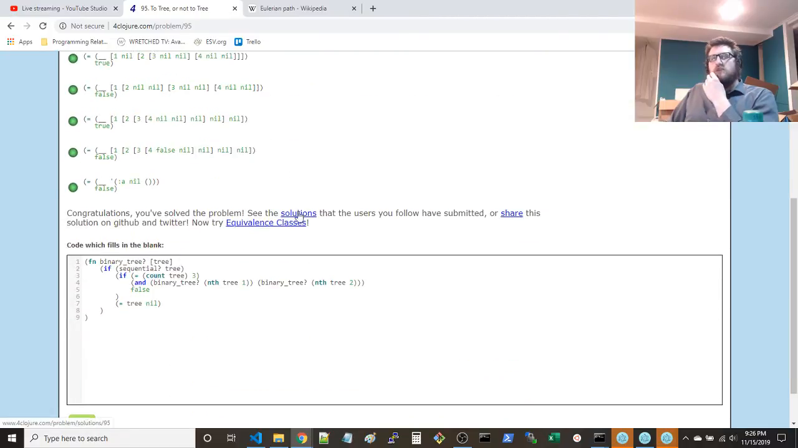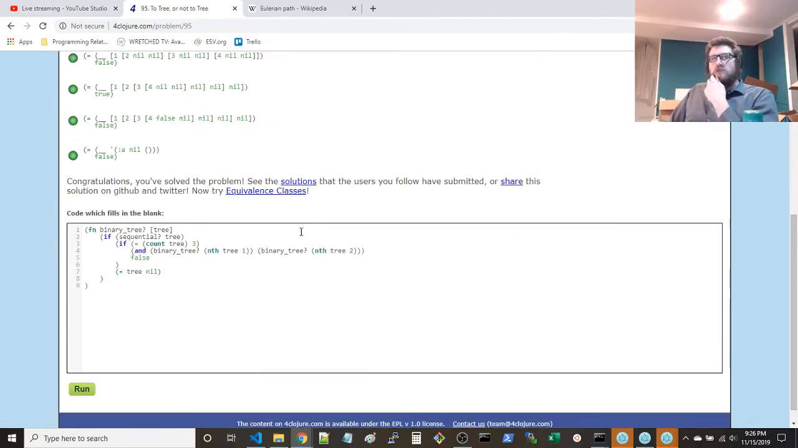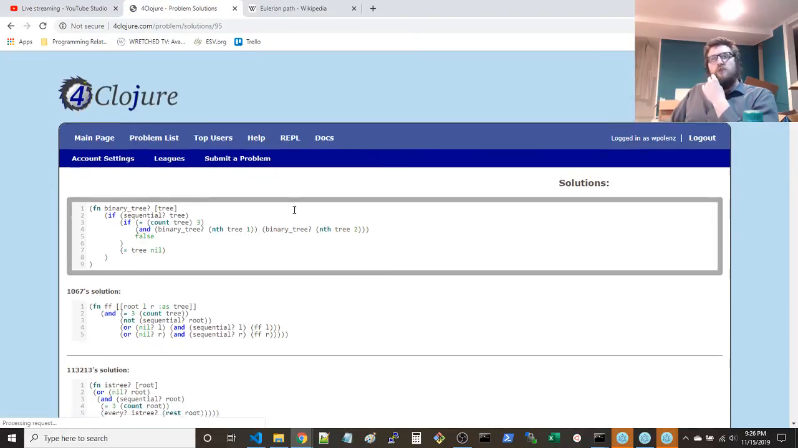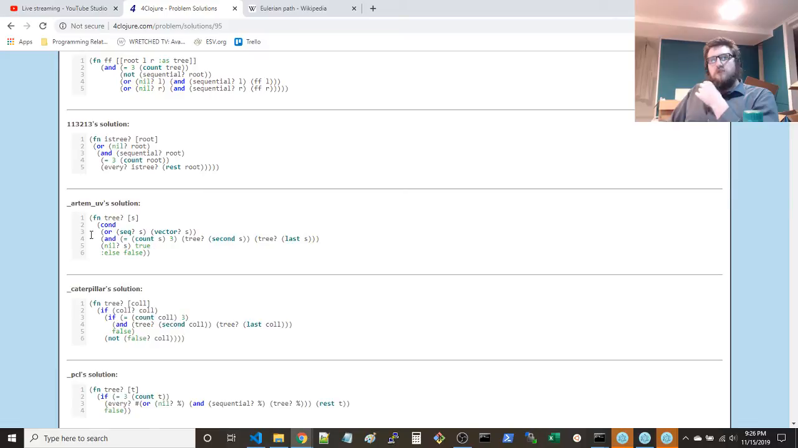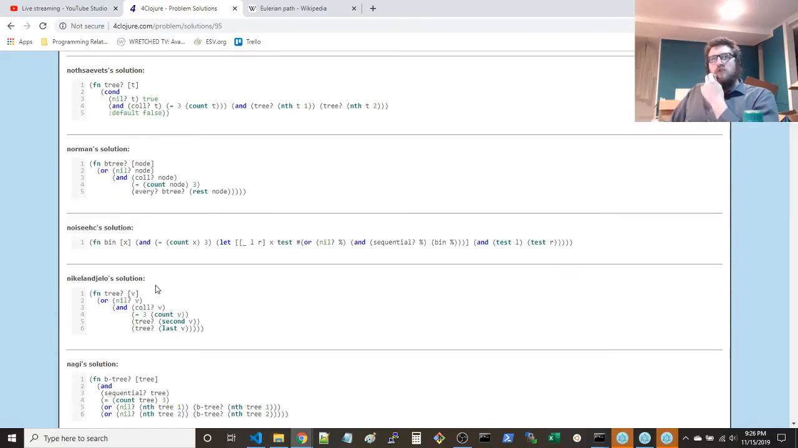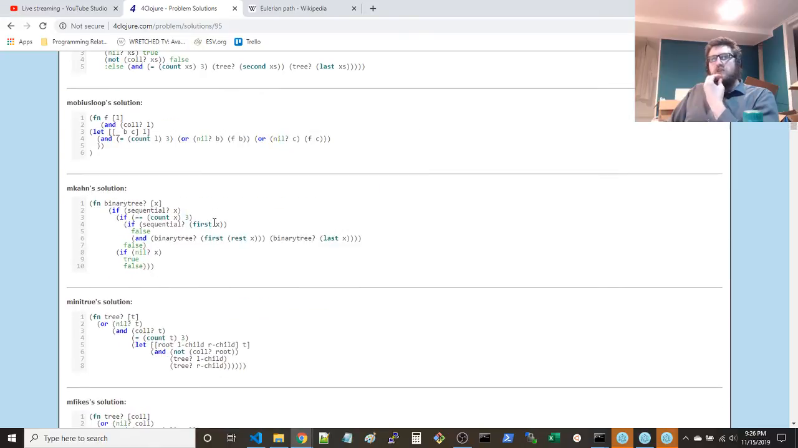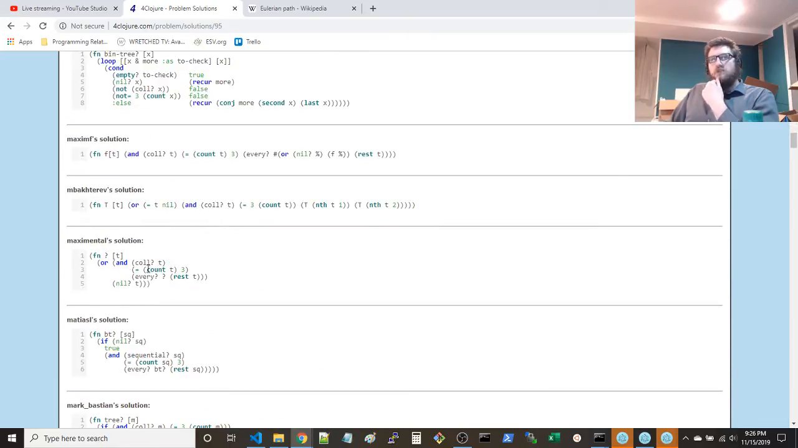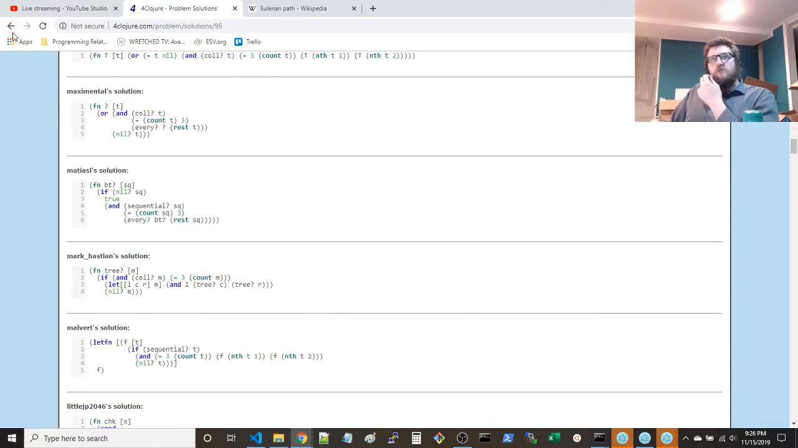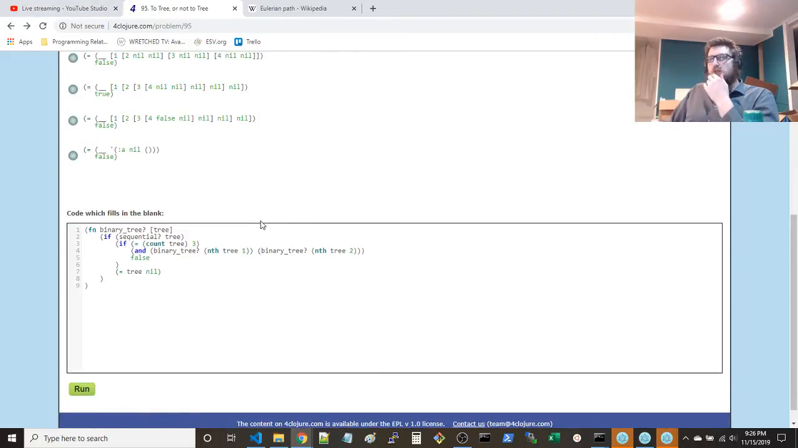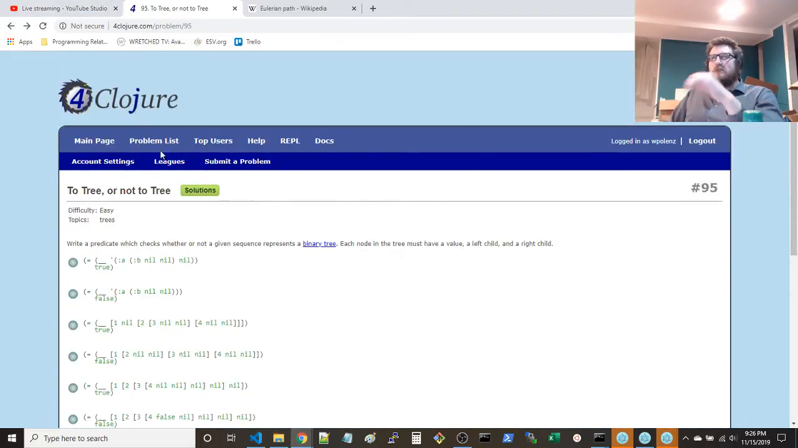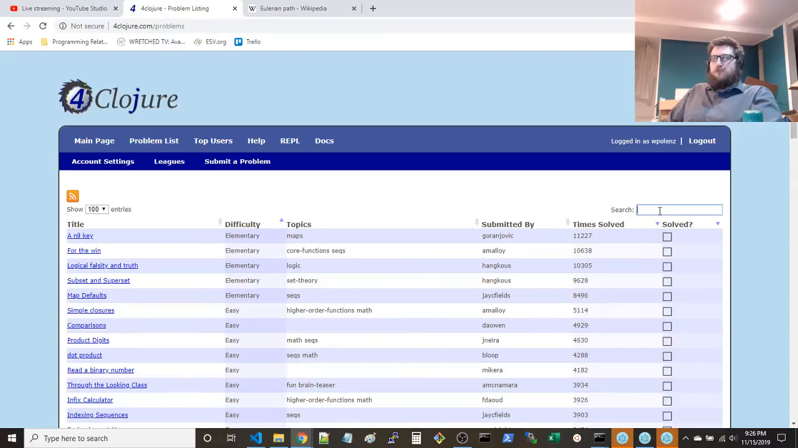And the solutions for this one, it's a very easy problem. I don't know if I even looked at them, but they all had something similar. No one really had a super concise one. I usually like to check and see if there is one. It was all kind of similar, probably about the same thing that I had. Let's go to 96 now.